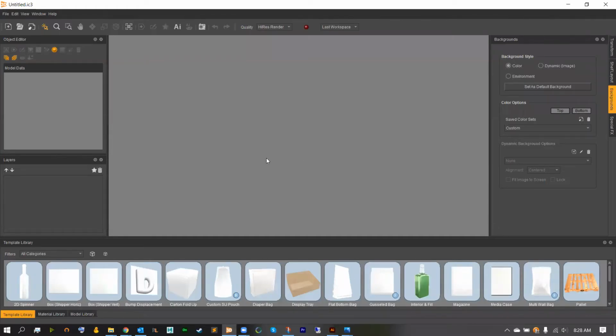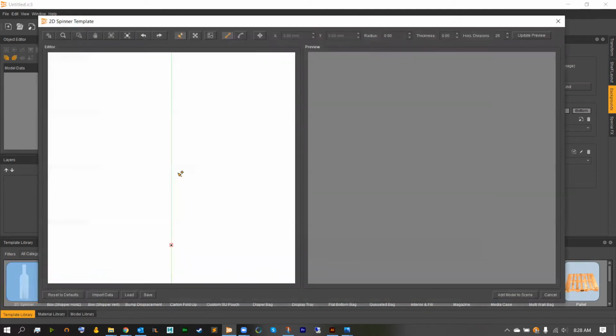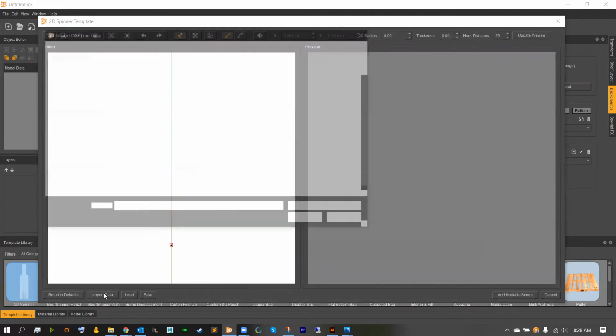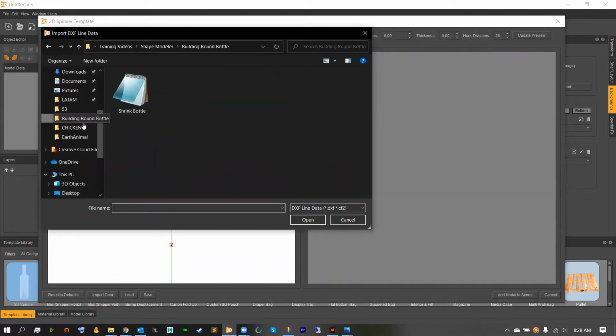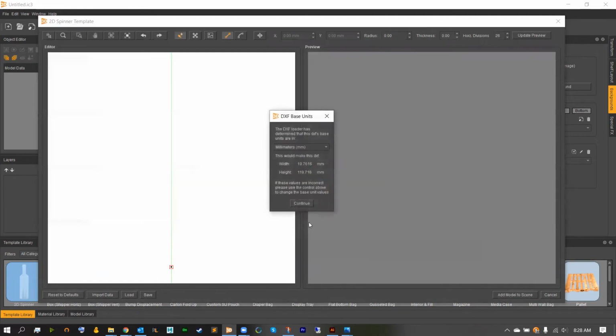From IC3D, we're actually going to be using our 2D spinner tool found in the template library. You're going to want to head down to the template library and grab the 2D spinner tool. Drag that into the scene, as this tool is going to be able to import that DXF and spin the bottle, allowing us to quickly create our product. So selecting import data, and then we're just going to want to find where we added it. So here's my shrink bottle, and then hit open.